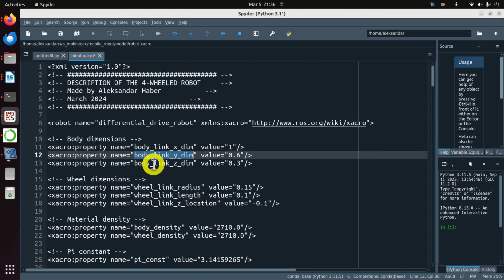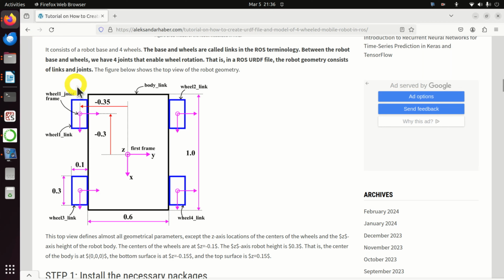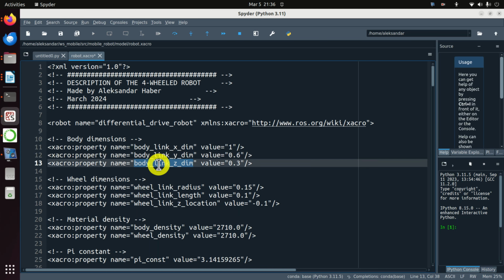Similarly, we define a variable called body length y dimension, or better to say a parameter, and the value is 0.6. Where is 0.6? Here it is. This is the y dimension. Perfect. How about the z dimension? Body length z dimension, and the value is 0.3.